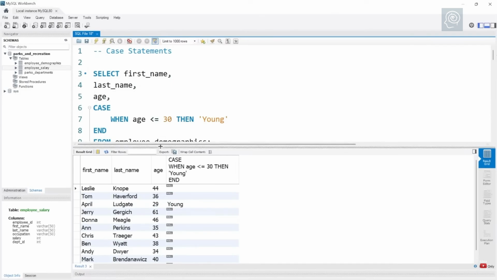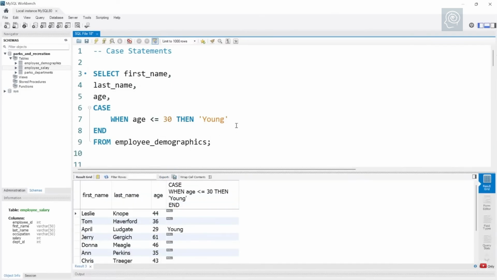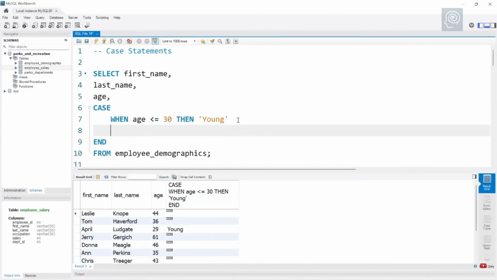The great thing about case statements is you can add multiple when statements. So we can come down here and say when age, and maybe we'll say between. I don't know if in previous lessons we've looked at between, but between just says between this number and this number. So we'll say between 31 and 50. If they're between 31 and 50, well, good night, that person is old. So we're going to have it just like this.